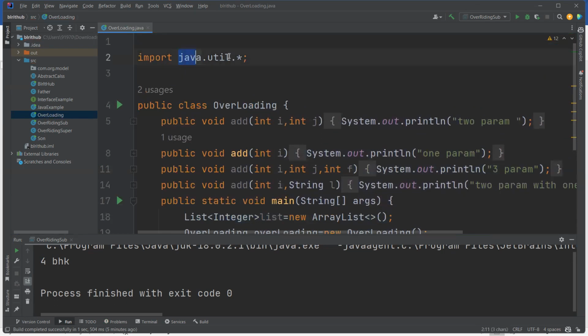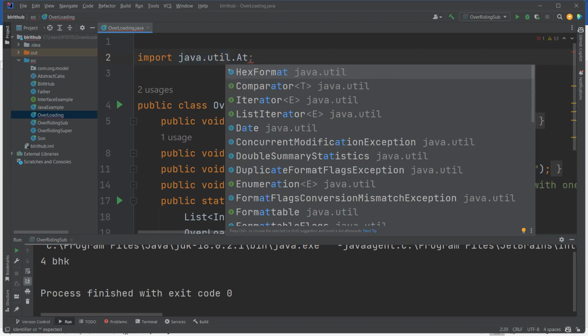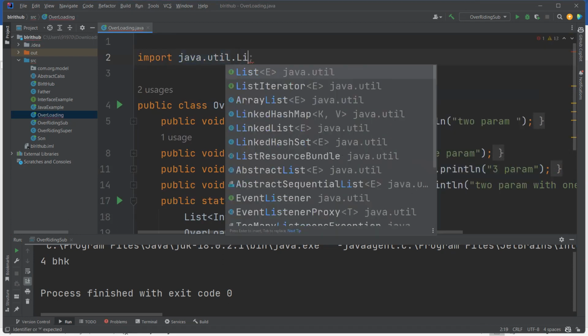Then this is a package name, java.util package, and star means all classes. I told you, right? A package is nothing but a collection of classes, interfaces and abstract classes. If you give a star, then you get all of them. But if I want only a particular class, then you can give ArrayList, List, right?